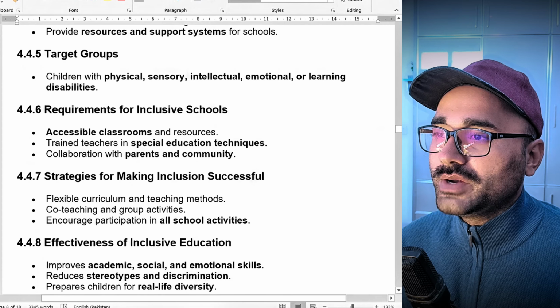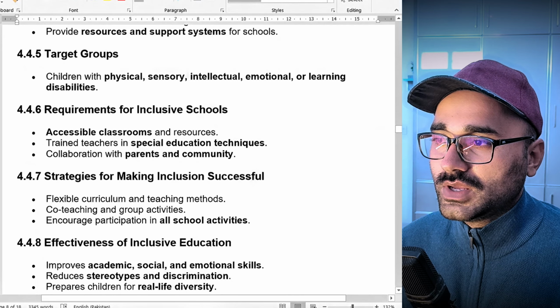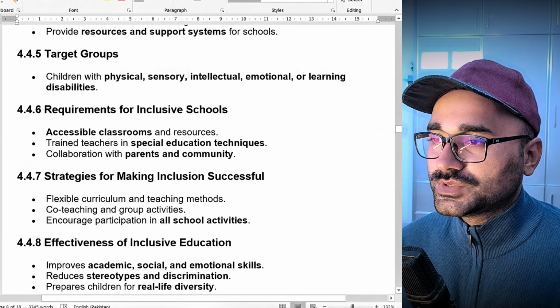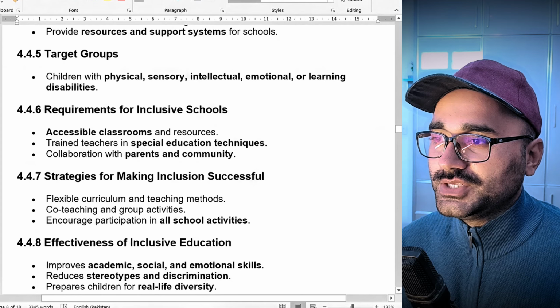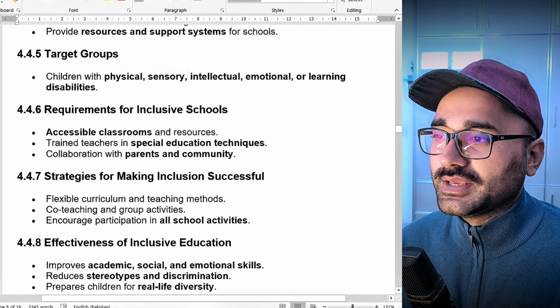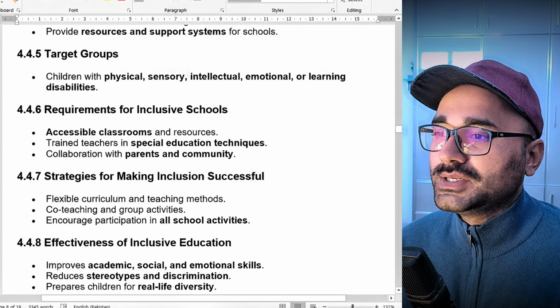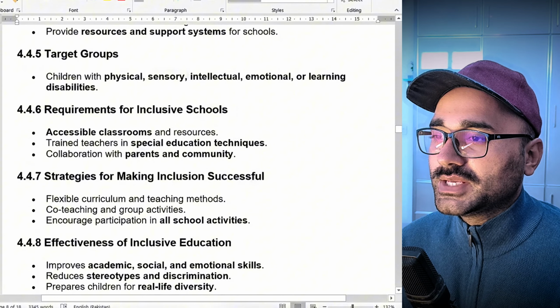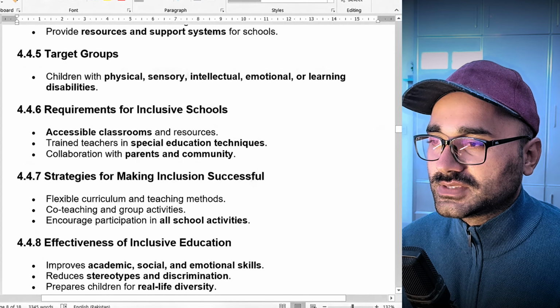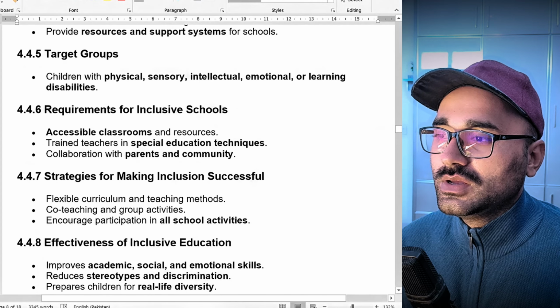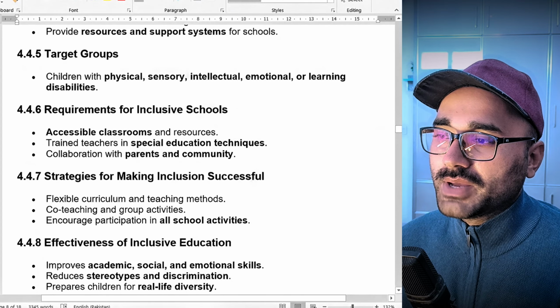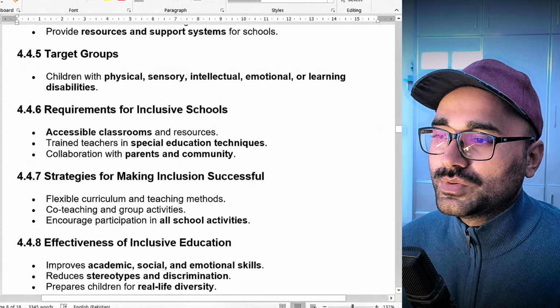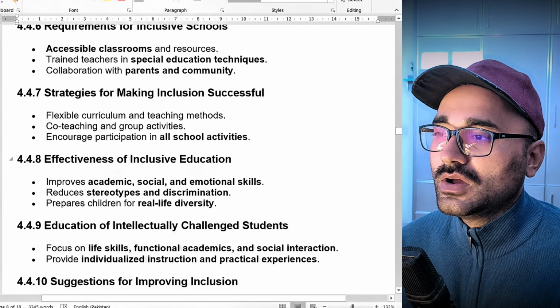4.4.6 Requirements for inclusive schools. Accessible classrooms and resources. Train teachers in special education techniques. Collaboration with parents and community. 4.4.7 Strategies for making inclusion successful. Flexible classroom, flexible curriculum and teaching methods, co-teaching and group activities. Encourage participation in all school activities.